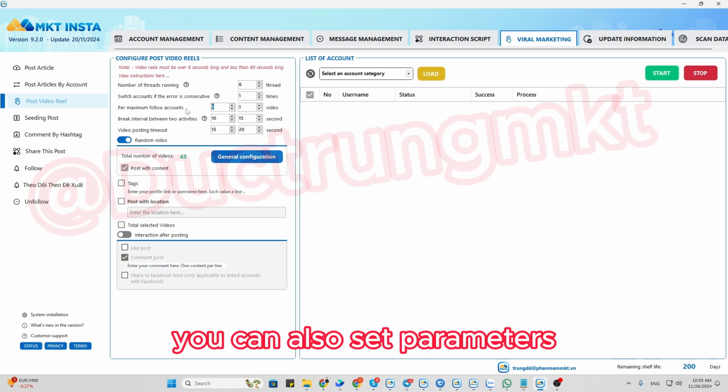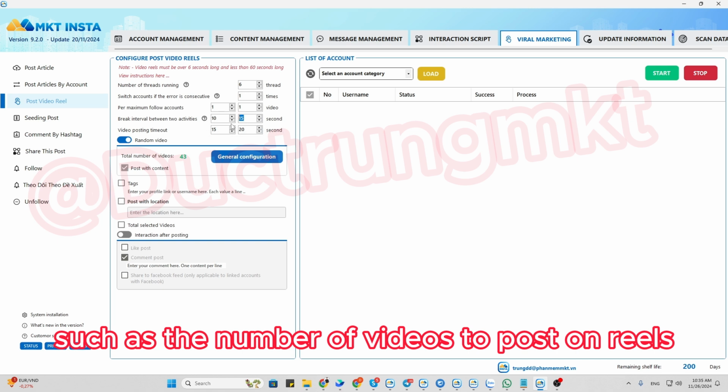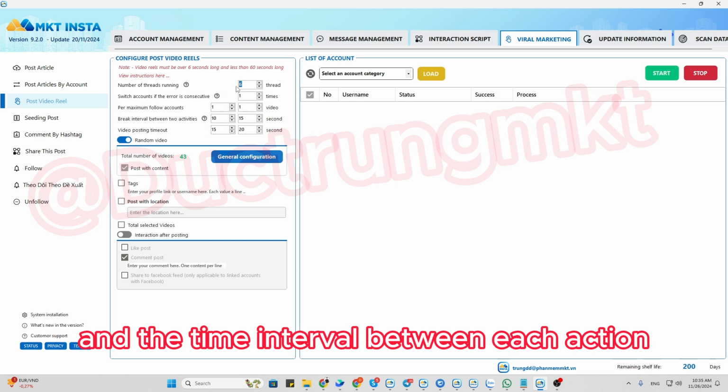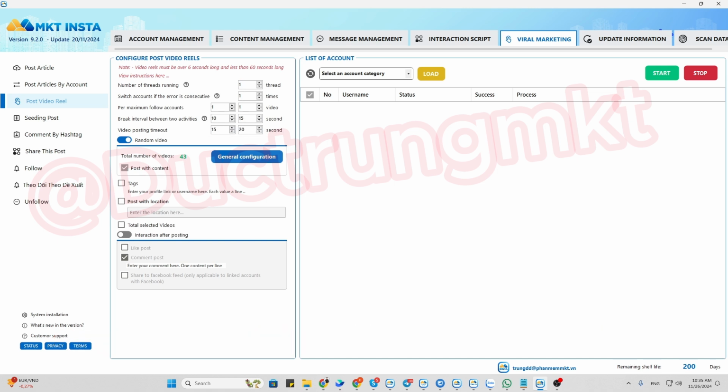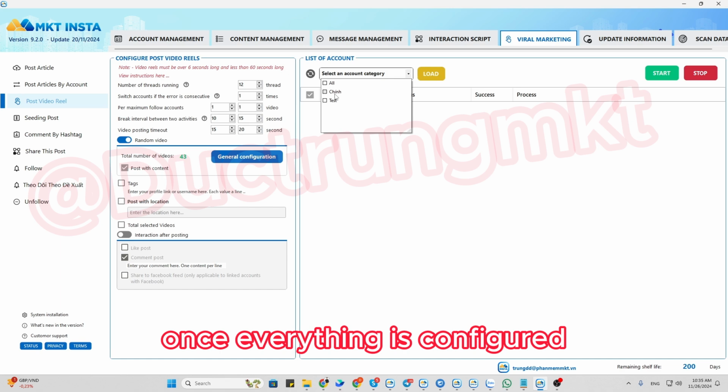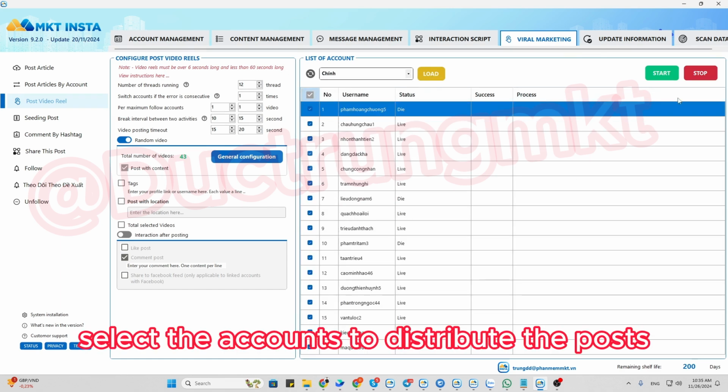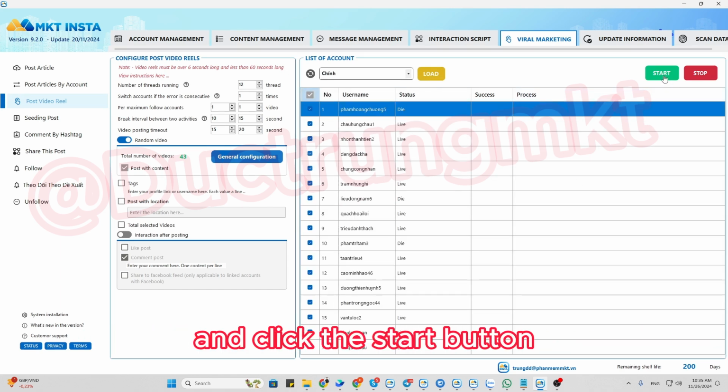You can also set parameters such as the number of videos to post on Reels and the time interval between each action. Once everything is configured, select the accounts to distribute the posts and click the Start button.